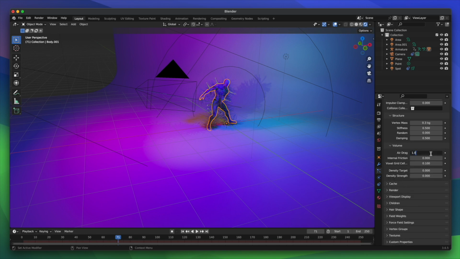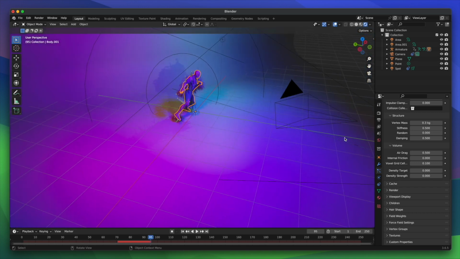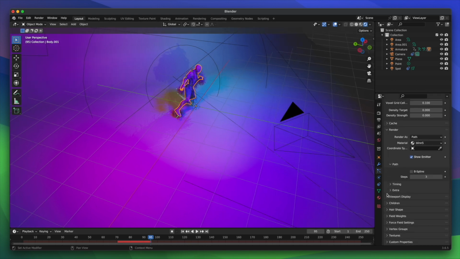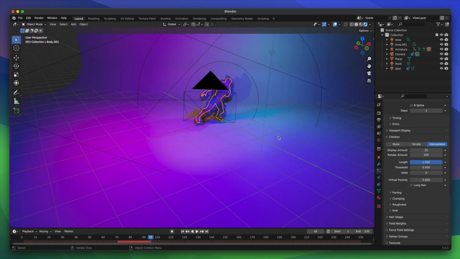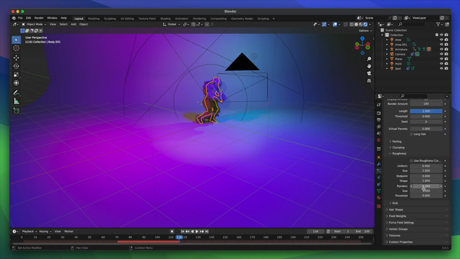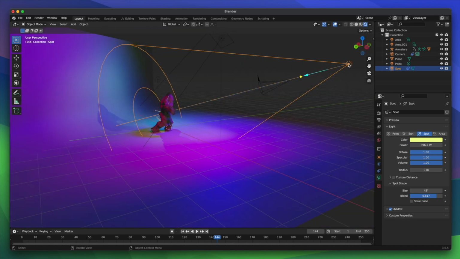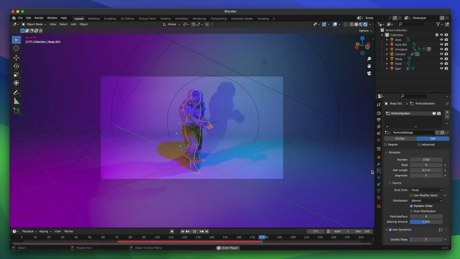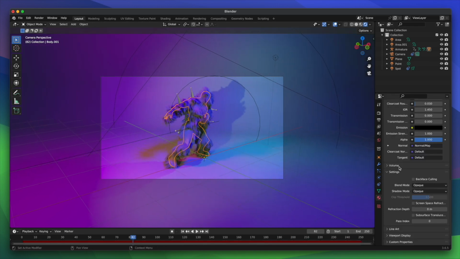Under volume, you can set the air drag for how much it will be affected by air. Set the children to interpolated, and I'm also going to tweak the display amount a bit. That's it! I'm going to store the fur movement in the cache. Finally, modify the material for the fur.